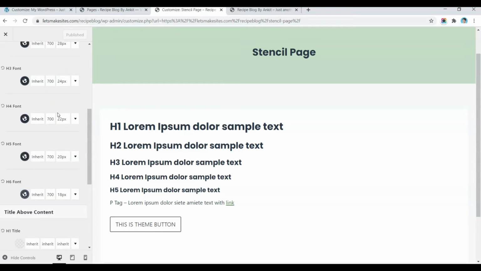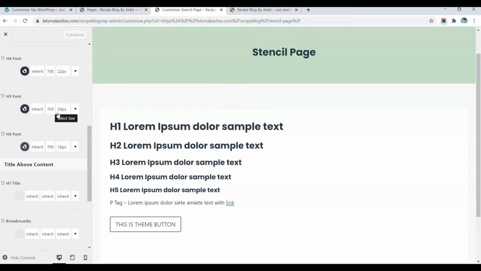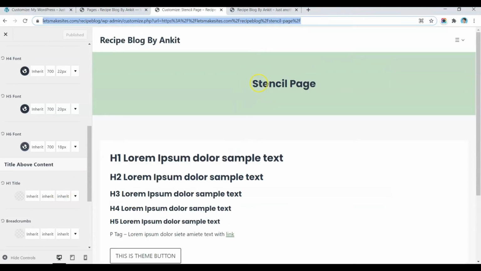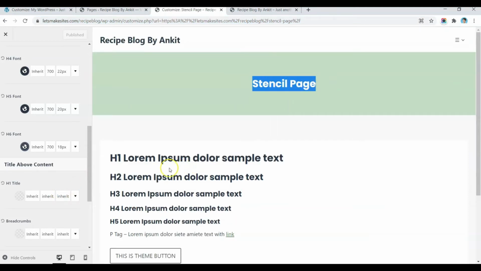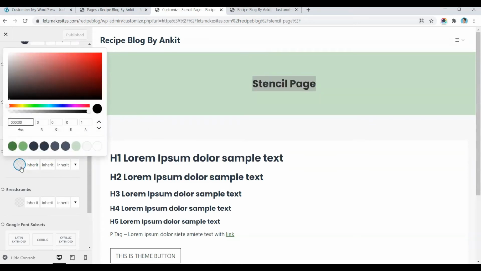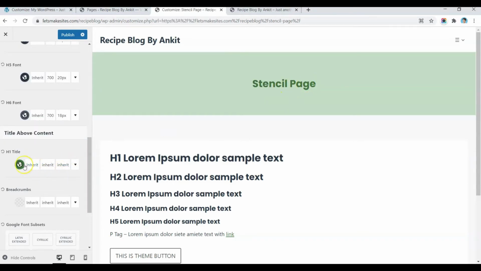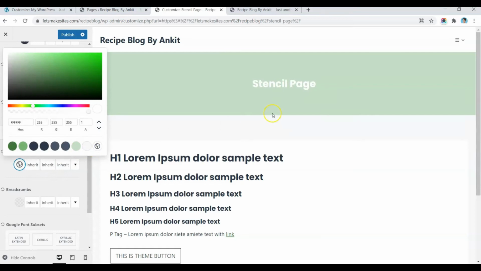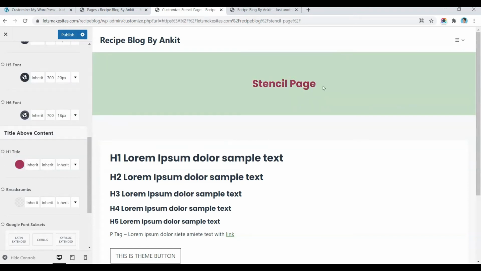So here you can play around with the fonts and typography of various elements. Now if you want to only change the typography of the page title, not any other heading tag, for example the title above content, that is this one, you want to change the color of this one to maybe dark green, you can do that. And maybe if you want to change it to white, you can also play around with that. Even if you don't want to use any color from the color palette, you can choose any color from here and it will be updated to all the page titles on this site.